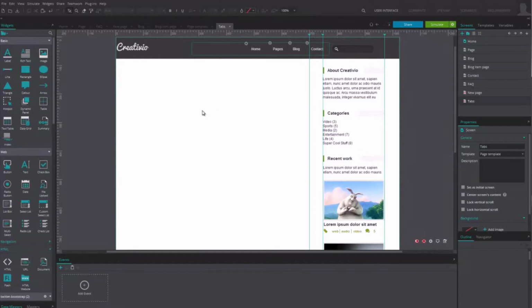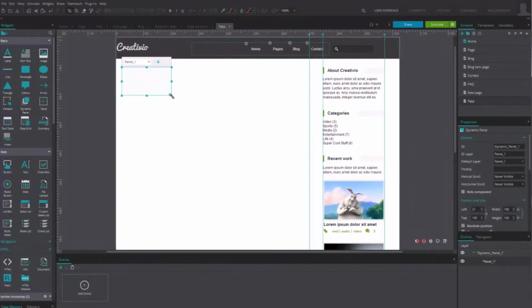First, drag and drop a dynamic panel component in the canvas to create the layers. Once in the canvas, you'll see the dynamic panel includes one default layer only. You can create new layers clicking on the plus button next to the default layer.